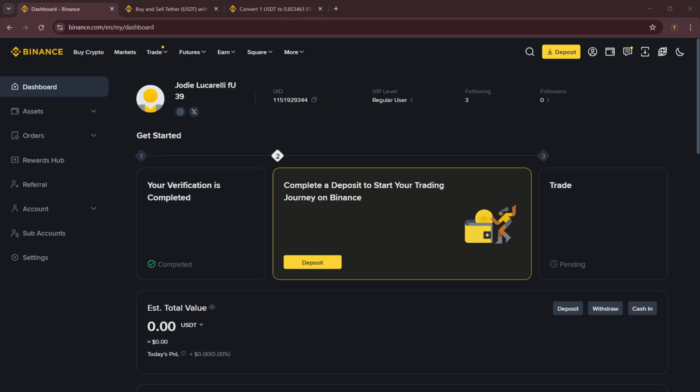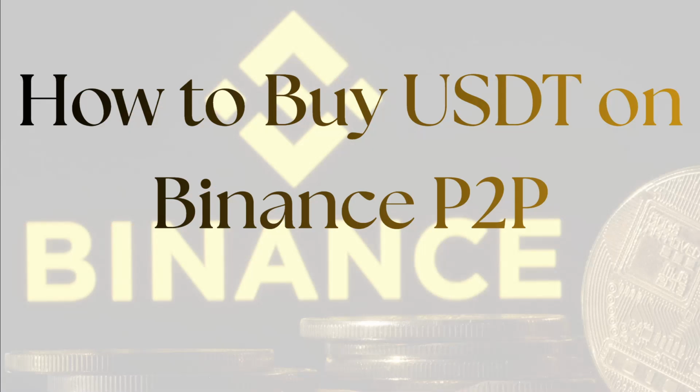In today's video, I'm going to teach you how to buy USDT on Binance P2P. We'll walk through the process inside the Binance app so you can pay in Philippine pesos using GCash or your bank and receive USDT safely using Binance's escrow protection.